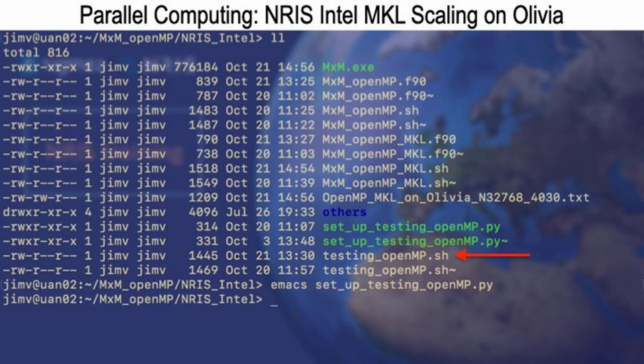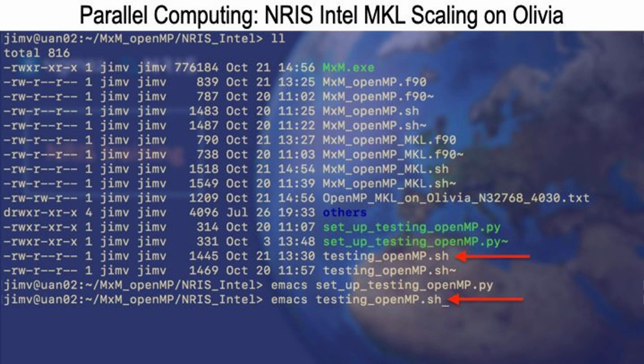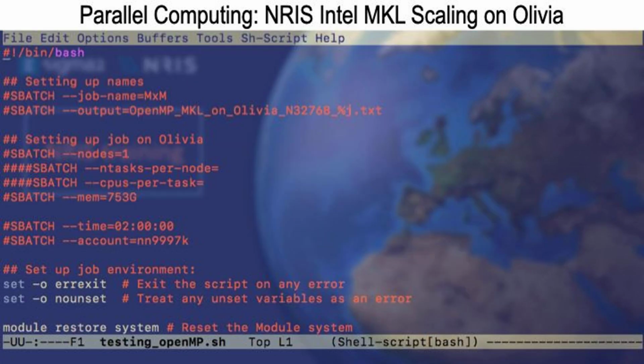This script is named Testing OpenMP, as in our previous videos. This script will not compile the Fortran program, but use the executable we generated in this video, using the MXM OpenMP MKL job script. We can take a look at this testing script. The script is very similar to the job script I have used in this video.